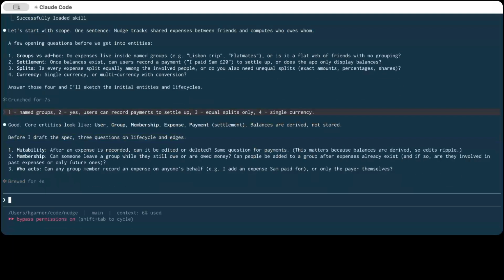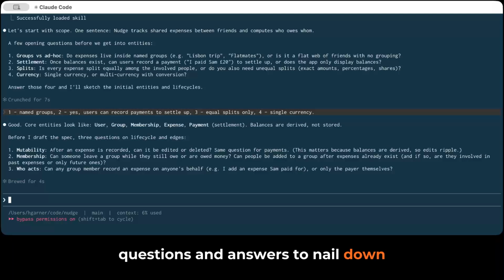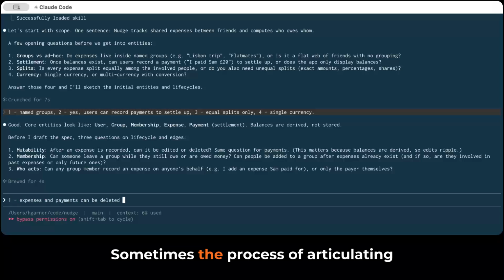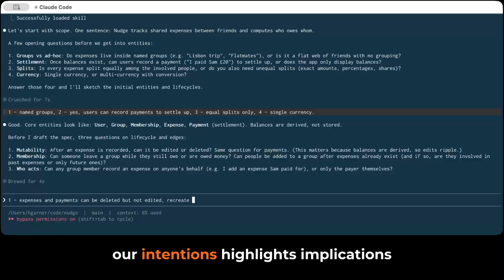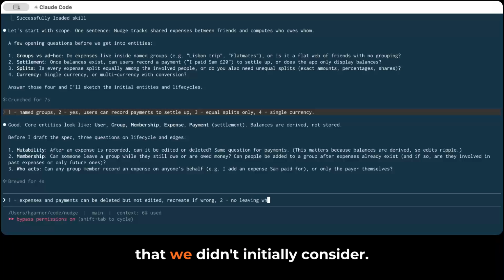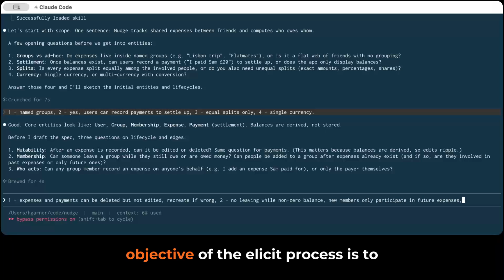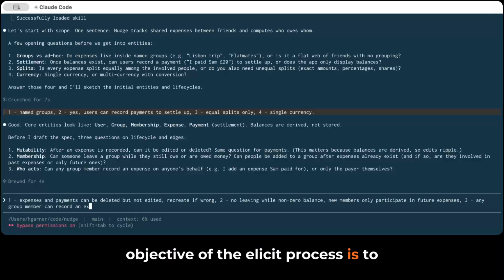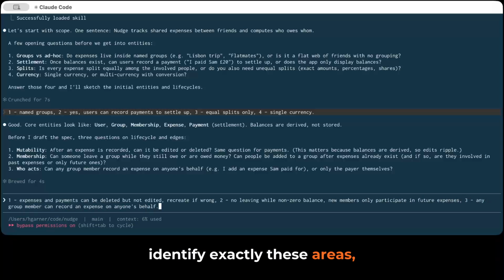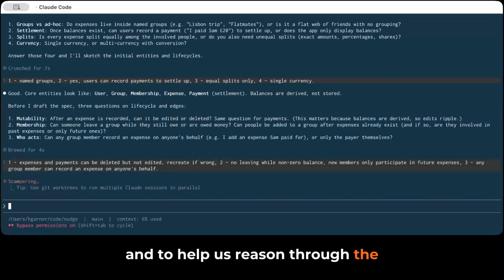We go through several turns of questions and answers to nail down exactly what it is we're trying to achieve. Sometimes the process of articulating our intentions highlights implications that we didn't initially consider. This is totally normal, and the objective of the elicit process is to identify exactly these areas and to help us reason through the consequences of our design ideas.